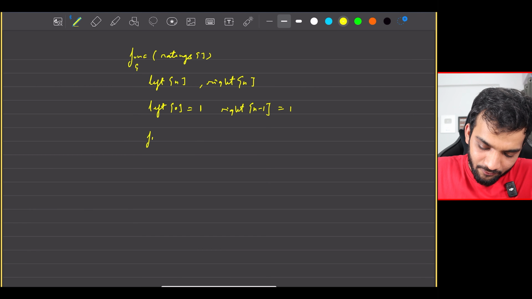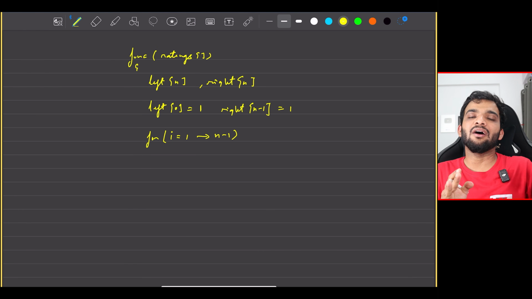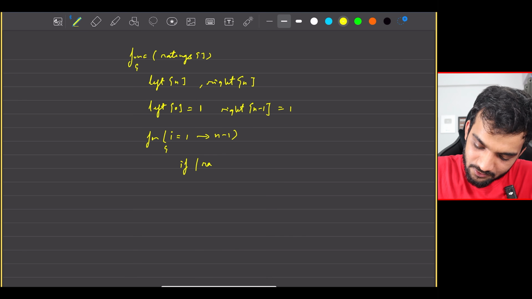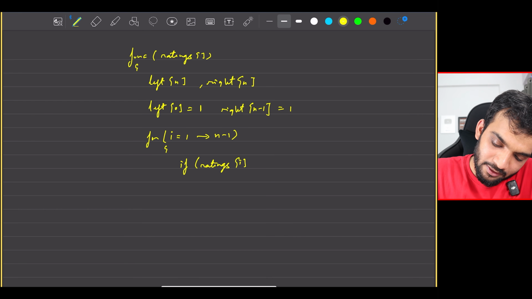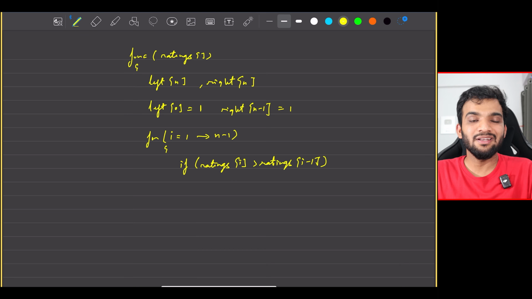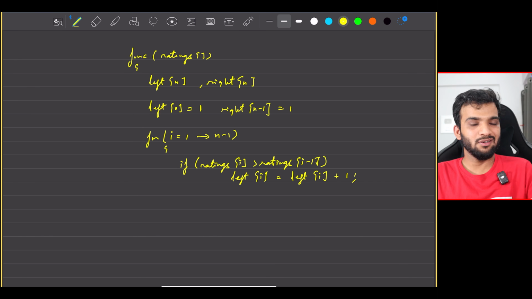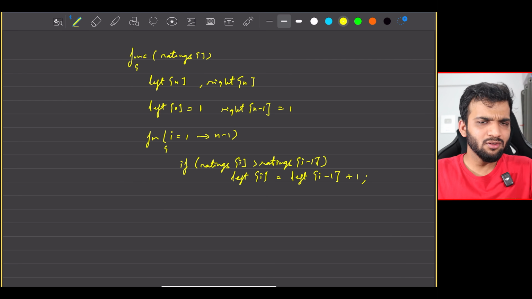Correct? Now for the left, I can start comparing from the first index till n minus 1. Why first index? Because the 0th index will never have a left neighbor. Now the first thing I'll do is, if the ratings of i is greater than the ratings of i minus 1, that means the left neighbor, in that scenario, left of i is equal to left of i minus 1 plus 1. One more than the left.